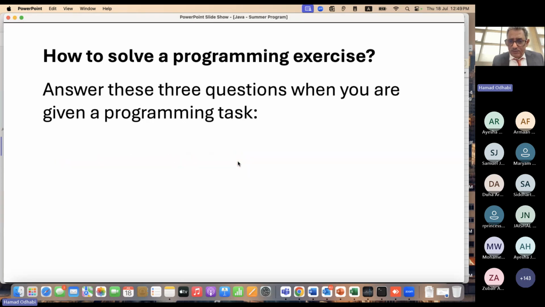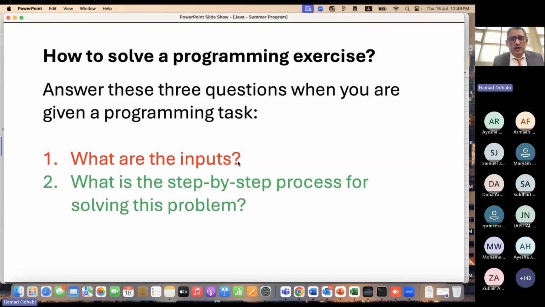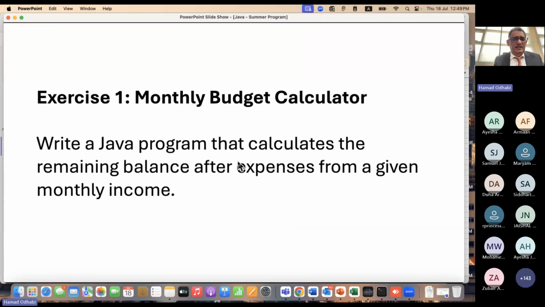When you're given any programming task, answer these 3 questions again. What are the inputs? What are the step-by-step to do, and what's the output? Okay, let's take an example here. Write a Java program that calculates the remaining balance after expenses from a given monthly income. So I get monthly, say, 10,000 dirhams. I spend 7,000. How much remains of that money? In this case, what are the inputs, what's the output, and what are the steps we're going to do?